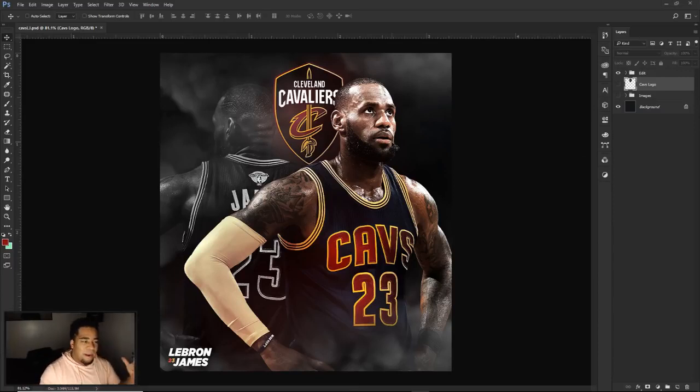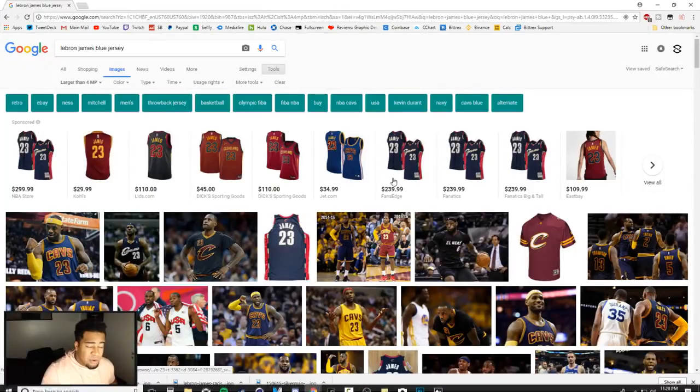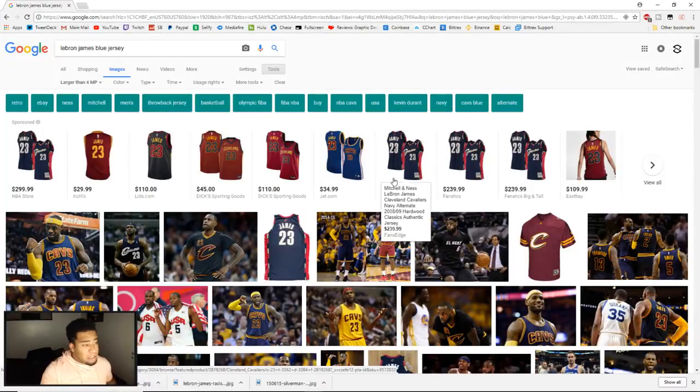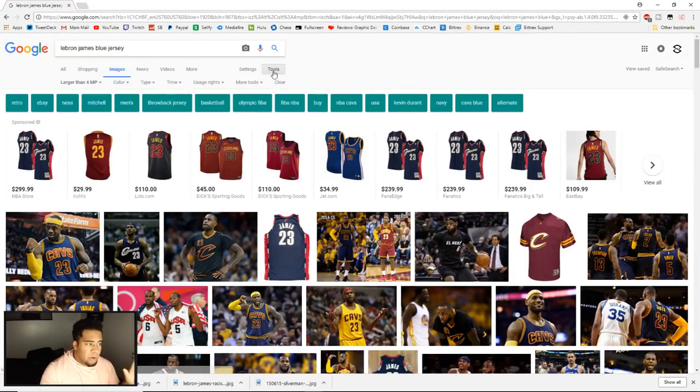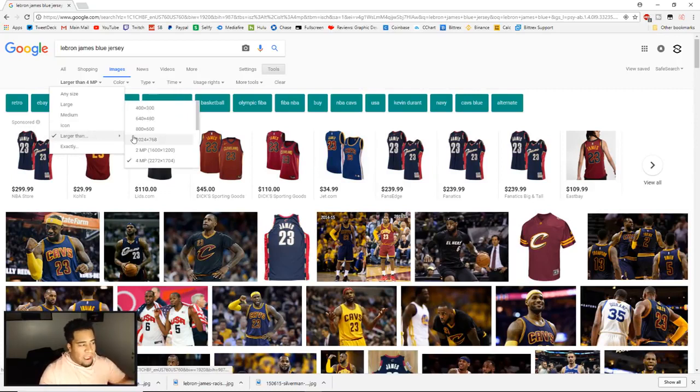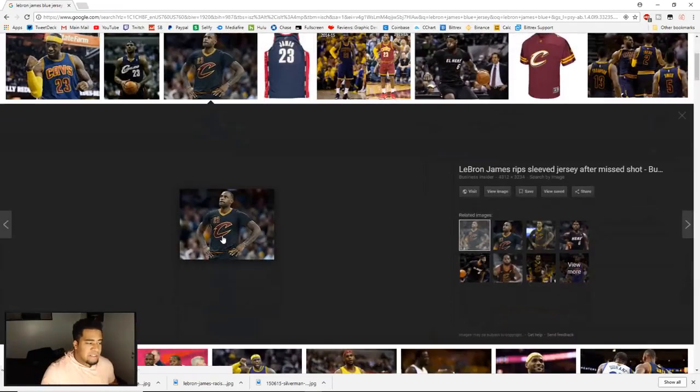Anyway, I went ahead and used LeBron James again as my example because it's very easy to find pictures of this guy. Make sure that whenever you search for your picture in Google, you go to tools, drop down this tools option, go to larger than, and drag over here. Make sure you choose 4 megapixels and over. That way you get really, really nice clean images.